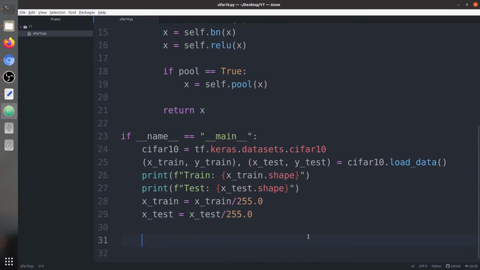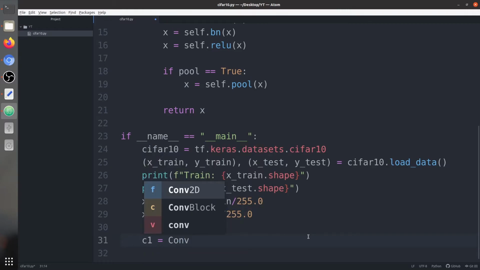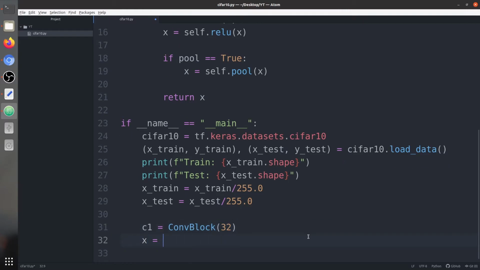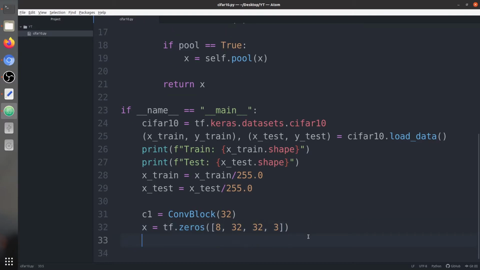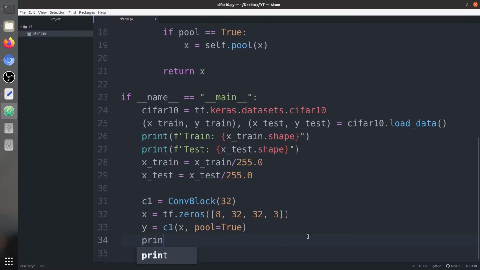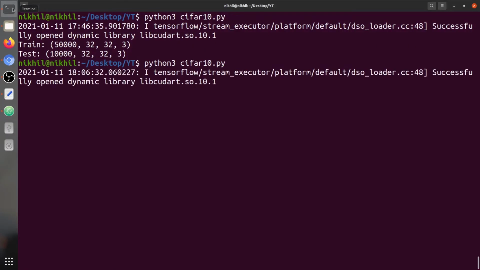So let's do one thing. Let's call this block, c1 equals ConvBlock with 32 number of filters, and as input, let's say x is tf.zeros. Create a full input of 8 by 32 by 32 by 3. Now the output for this block should be y equals c1 of x, and if pooling is set to true, then we're going to print its shape. Let's print its shape.